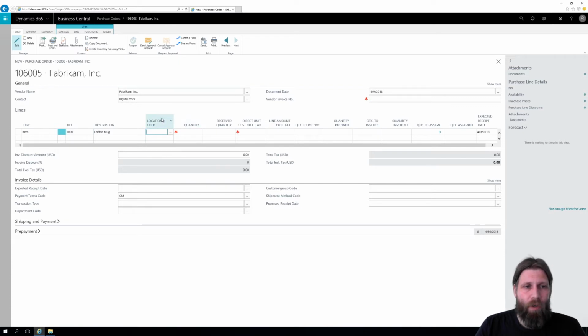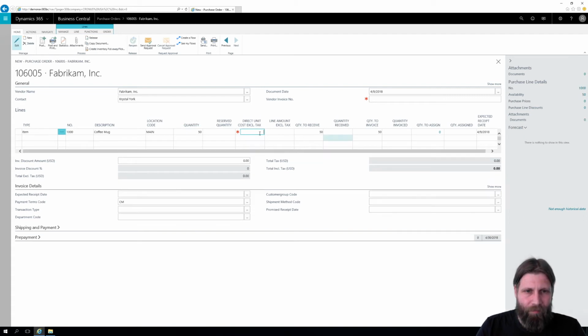So location code, let's get it into the blue location. Oh, here we go again. I'm so used to the blue location. Blue location is gone. We have East, Main, and West. Okay, well, let's go to Main. And we're going to get 50. And we're going to pay $1 for each one of these. These are really nice. And so that's pretty much it.